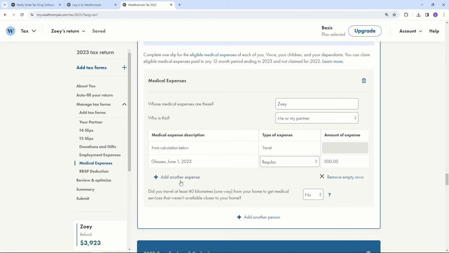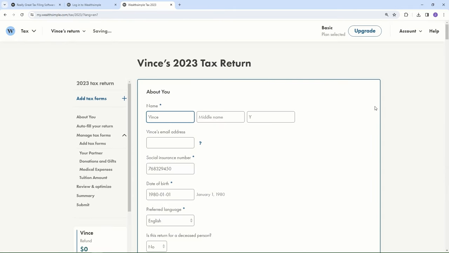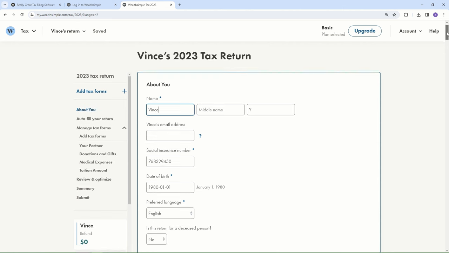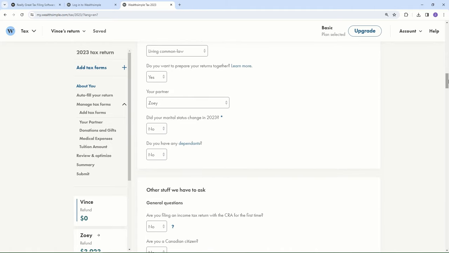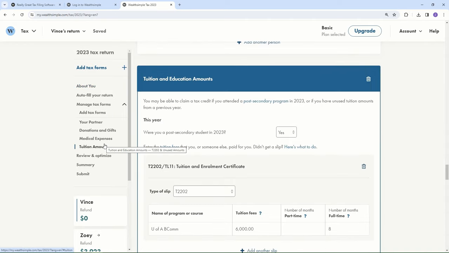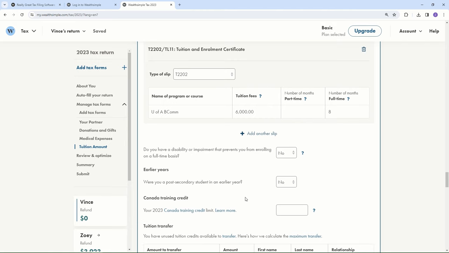If you have a spouse or common law partner and you would like to prepare your returns together, you can enter their information. The information is basically the same, such as identification, address, CRA questions, etc. Let's look at tuition. Enter the information based on your T2202. You can find your carried forward tuition credit on your previous year's notice of assessment and in your CRA My Account.